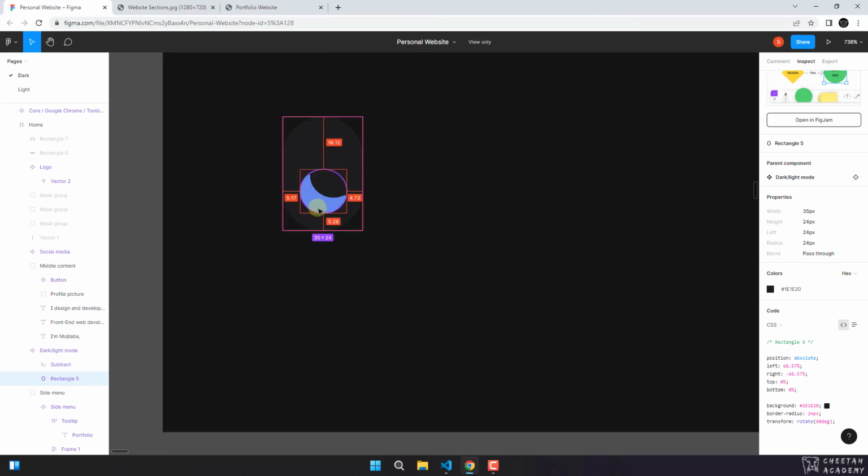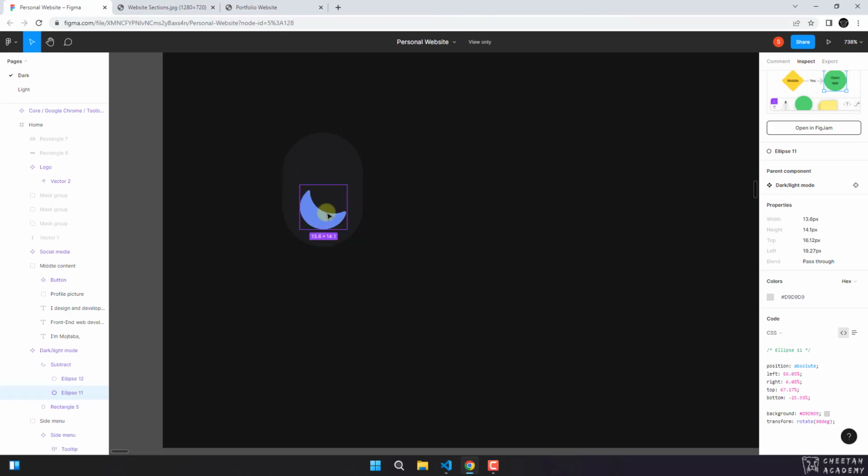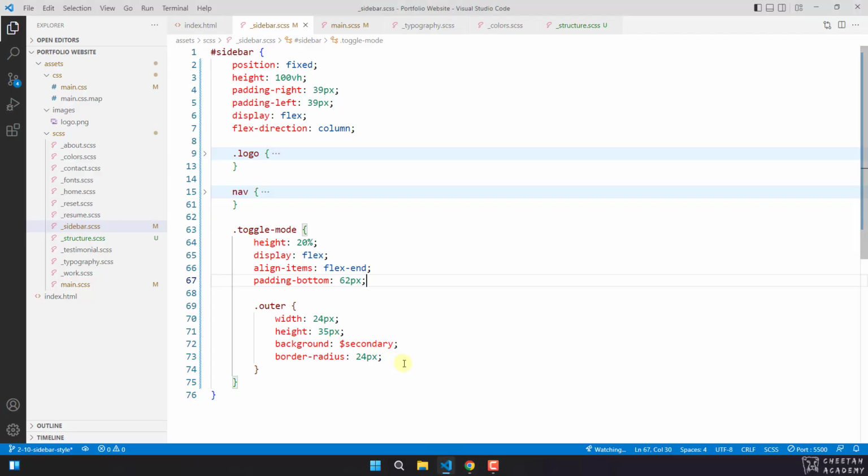Now, inside this is an inner. This is the inner. It is made of two circles. This circle is the same color as the background and has covered this here. As a result, it looks like a crescent moon. The dimensions for this are 14 by 14.